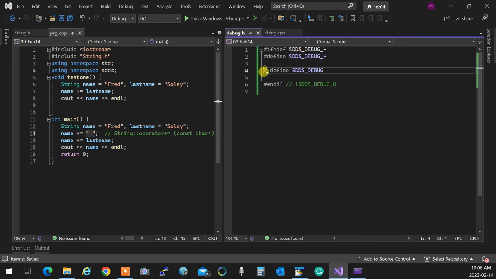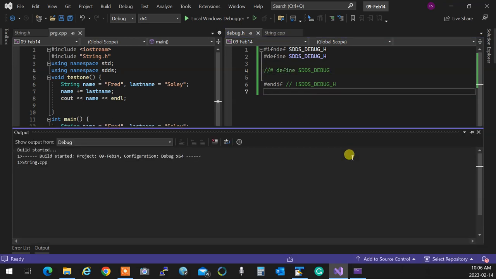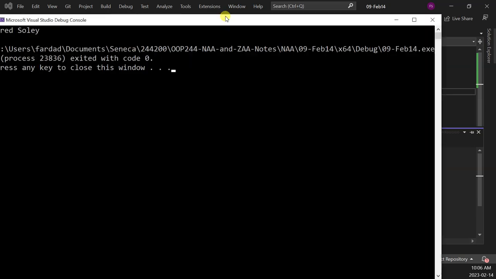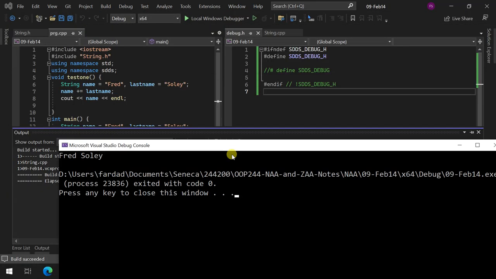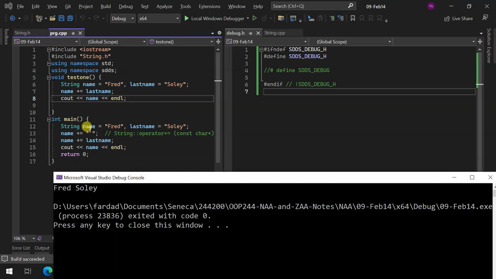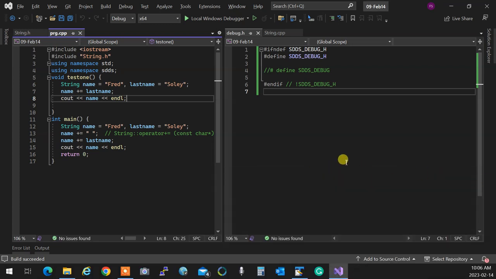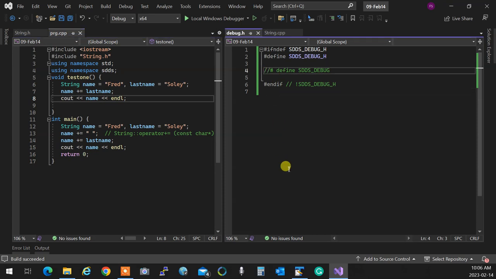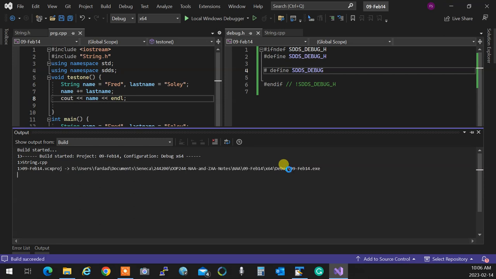I'm gonna first comment this and run it so we recall what the output is without any debugging statement. So this is what I'm gonna get, right? Because it's essentially doing this. It's saying this is named Fred and last name is Soleil. Add a space, then add the last name, then print the name. Therefore, Fred space Soleil is printed. Simple. But now I want to see what's happening behind the scene. I'll remove the comment on the debug to see how many object creations are happening. And when I run the program, this is the outcome.